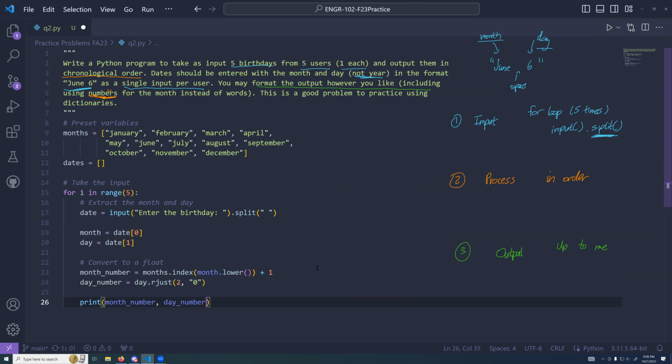It's not -1 because January is my first month, but it's index 0. February is my second month, but it's index 1. So if I wanted my actual month number, I have to add 1 to everything. If I had to subtract 1, I would get January being -1. That would be really awkward.